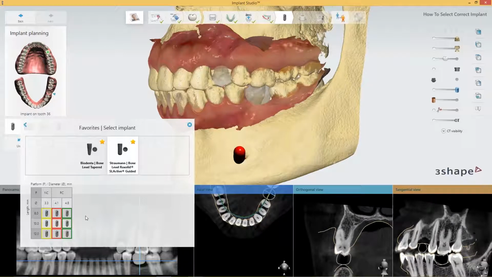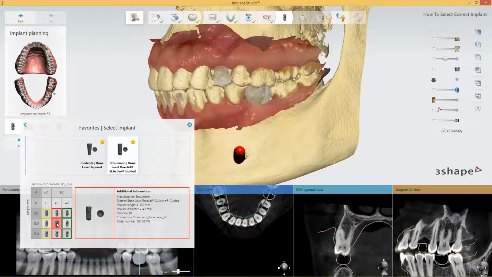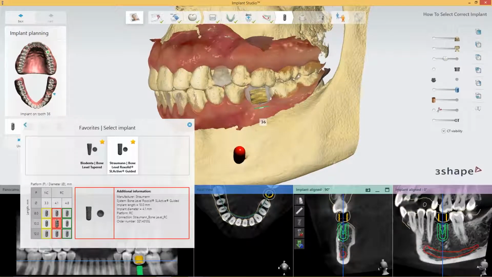Mm-hmm. So there can be no errors. We have all the measurements and everything coming in from the manufacturers. So if I choose one implant, I start to choose one in the middle. This is a straight implant, and when I double click it, it would automatically pop in to the correct position and be placed.